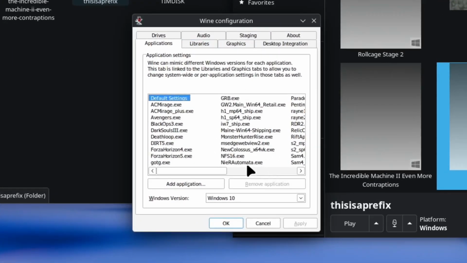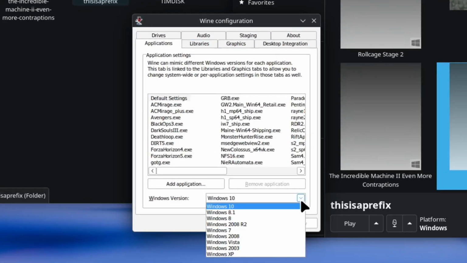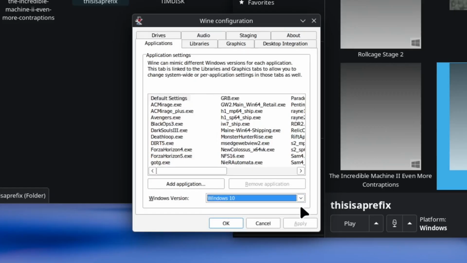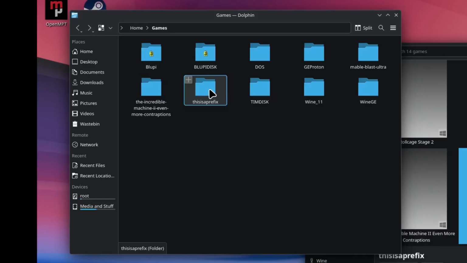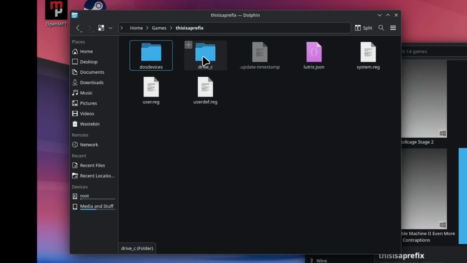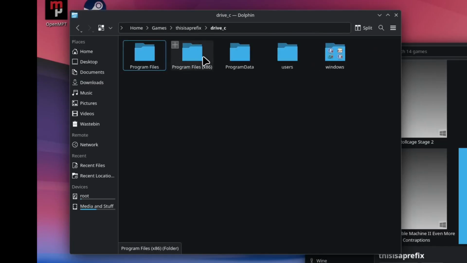And we can set this like we want. We can even choose what Windows version this emulates, but I'm just going to leave it as it is for now. So I'll just click OK. And if we go into that folder now, you can see we've got all the files and folders that make it a prefix. And then of course you can drag and drop your games in.